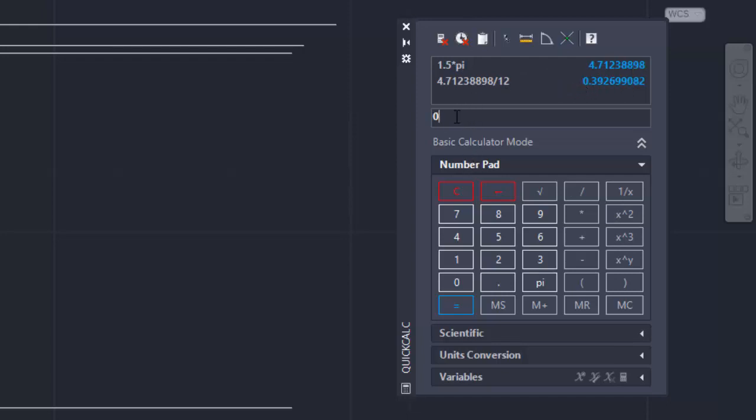Okay, so normally when you use the calculator, we would do pi times the diameter. So let's put the diameter in at 1.5, and then we're going to times that. So we have to hit the little star. Okay, that's the times. And then we're going to put in pi. So we just click the pi button down here.